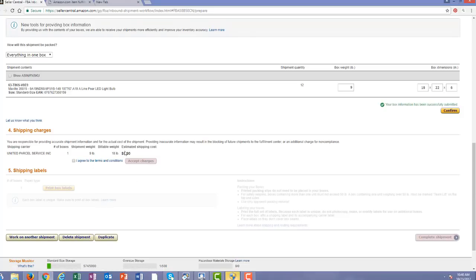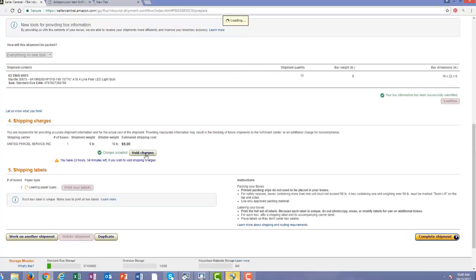But that's $5. So small boxes are usually between $3 and $5. If I have a big box up to 50 pounds, it's around $10. I don't know how UPS does it so cheap, but I accept charges. Once you accept the charges, it's going to charge your account for that amount of money. It does it right away.